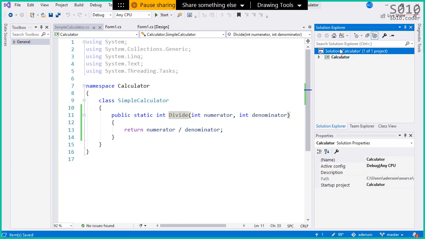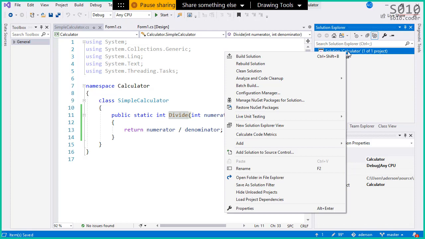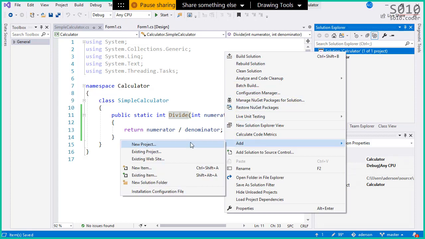So for that to happen, we're going to have to right click the solution entry here in the tree view. Now let me just go back to the Windows Explorer, sorry. Look, right now we have the solution file and we have the project here. When I create this test project, we're gonna have a second folder here as well. Just want to bring that to your attention so you can double check later. So from here, I'm gonna right click the solution. I'm gonna go to add new project.